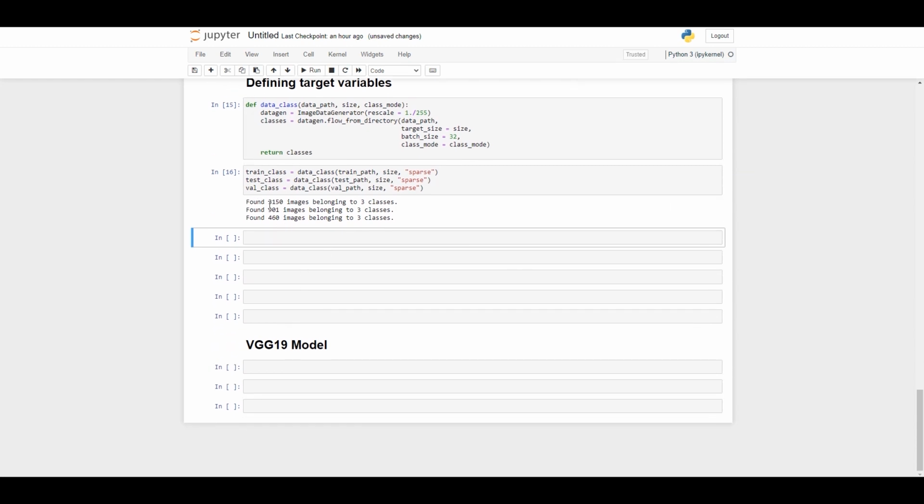So you can see 3150 images for training class, and 901 images for testing, and 460 images for validation. Actually, this data is divided into 70% for training, 20% for testing and 10% for validation. I already separated it into train, test and validation folders, and let's check the classes.